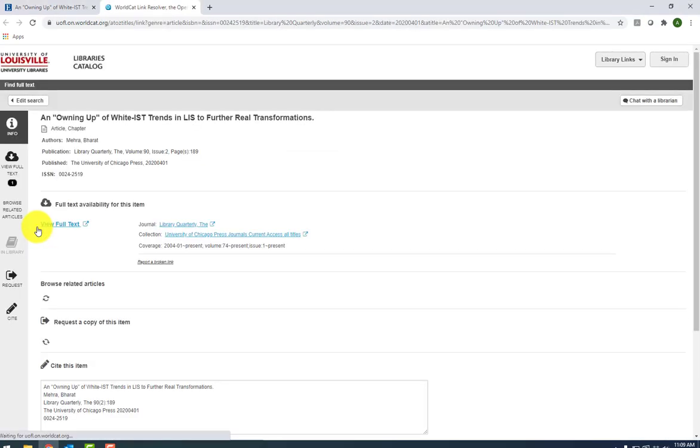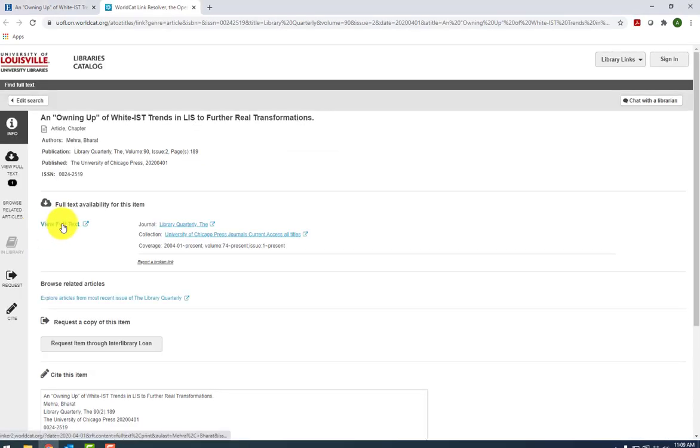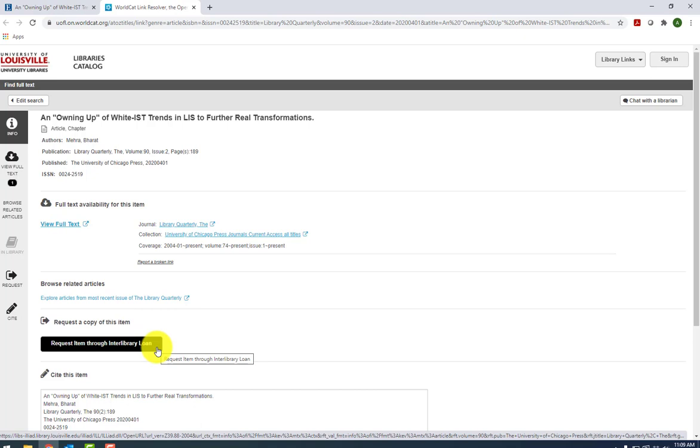When you click Find It, you'll either see a View Full Text link, which will take you to the article, or a button that says Request Item through Interlibrary Loan. If you just see the Request button, that means we don't own the article, but we will request a copy for you from another school. Just click that button and fill out the form to place a request, and we'll send you the PDF of the article, usually within a few days.